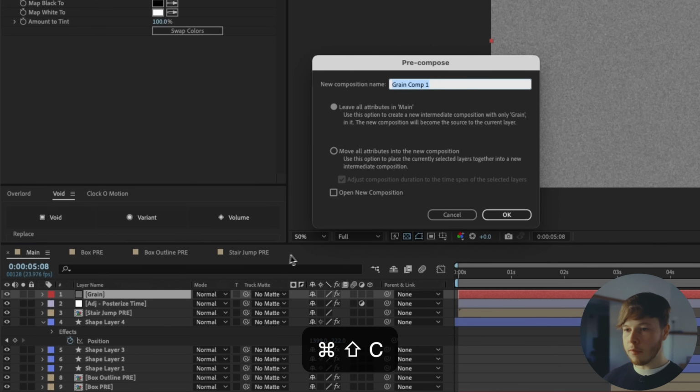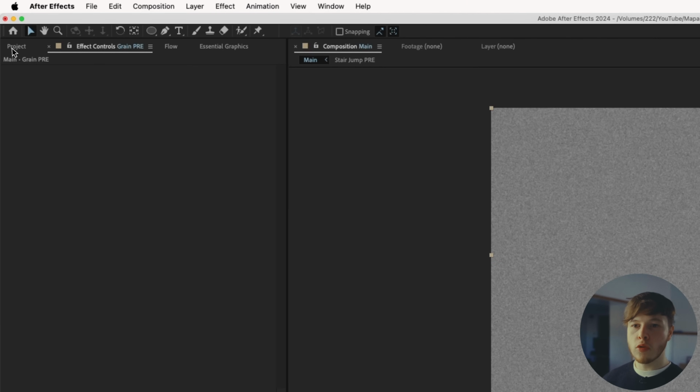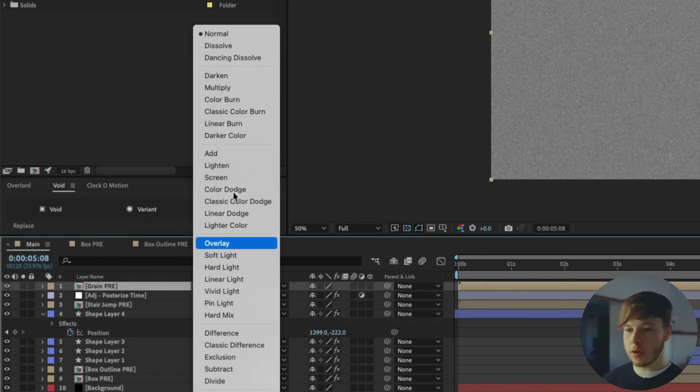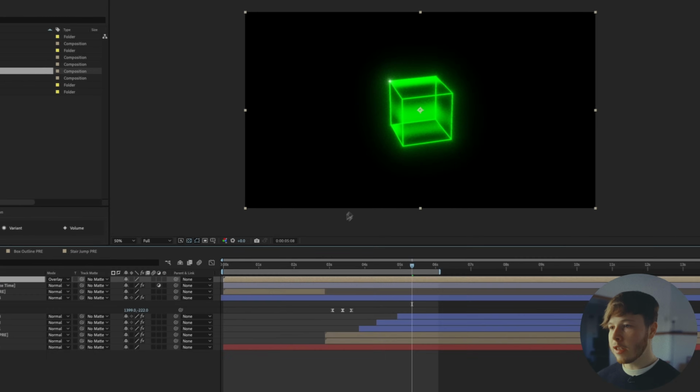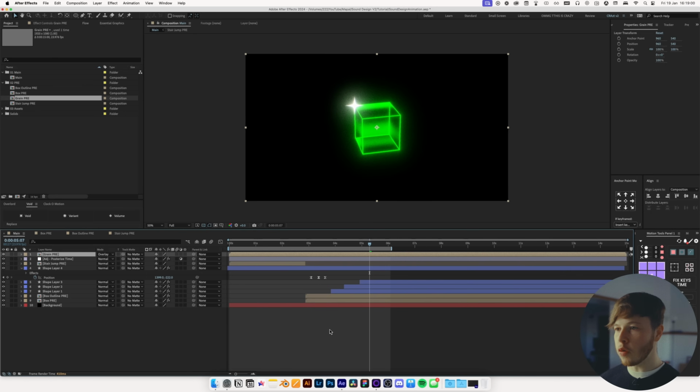Pre-compose this and move all attributes into a new composition and name this grain pre. Make sure your project is in order, so drag that into the pre-comps folder and change the blending mode to something like overlay to get a nice bit of grain in there. You can already see how nice that looks on top of it with the glow added in there as well. It just looks super, super clean.